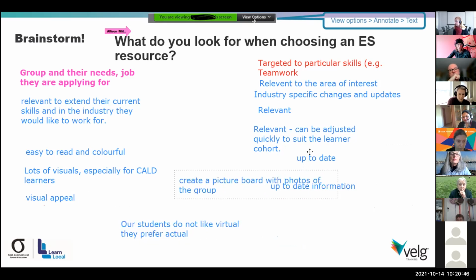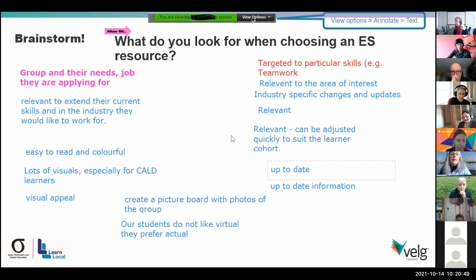So we might get started. If you're still adding yours, please continue to add yours, but I might just get started and ask the person that's written this one, adjusting quickly. So looking at a resource, what are we looking for? Describe the process in your mind when you're doing that.